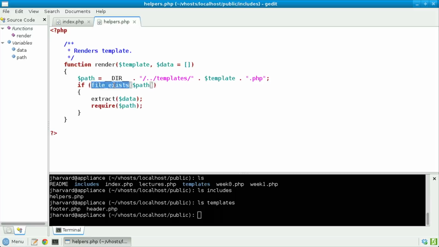Now the rest of render is the same. I continue to check whether that path exists, I extract the keys into local variables, and I require the template itself. So all that I've done ultimately is reorganize my code, nothing that the user will actually see.